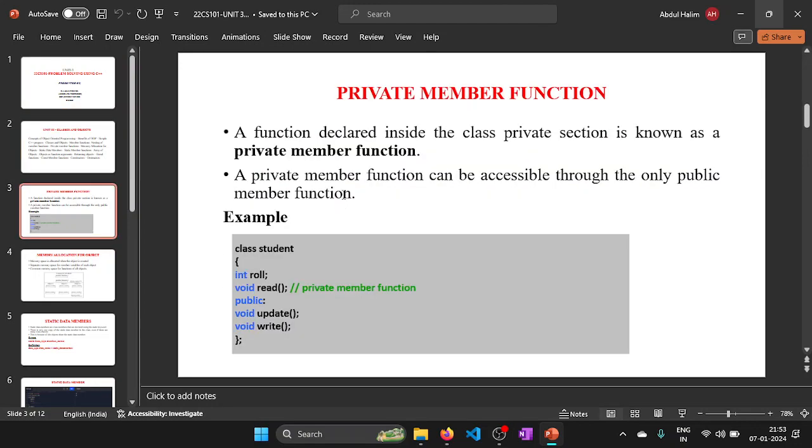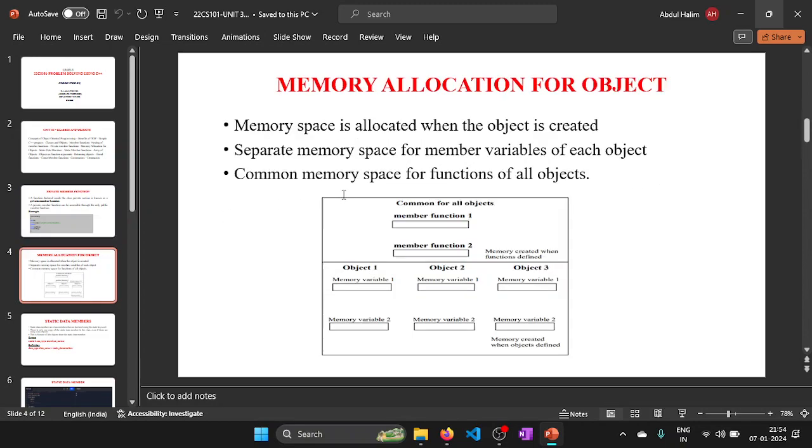Let us see private member function. A function declared inside the class private section is known as a private member function. A private member function can be accessed only through a public member function. So if you have class student, with int role and void read, both come under private member functions. Now you have two other member functions, which are public: update and write. So you can access read only through update and write.